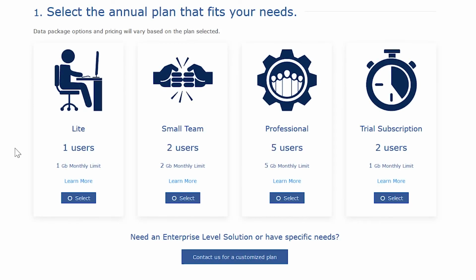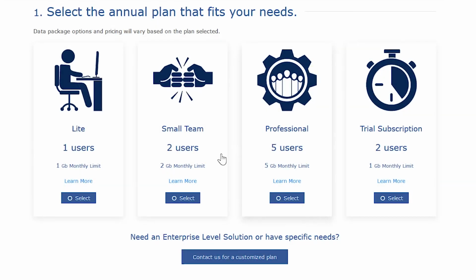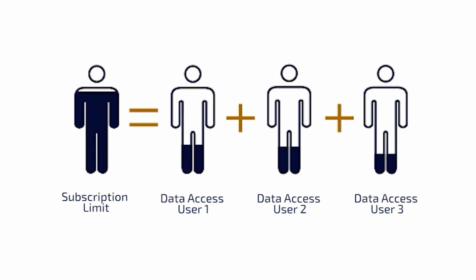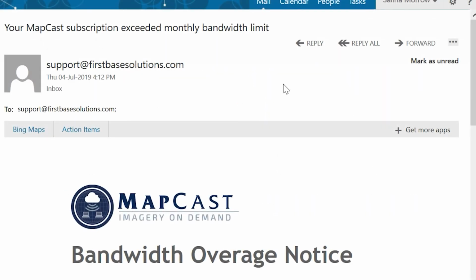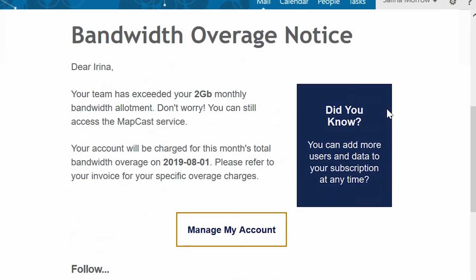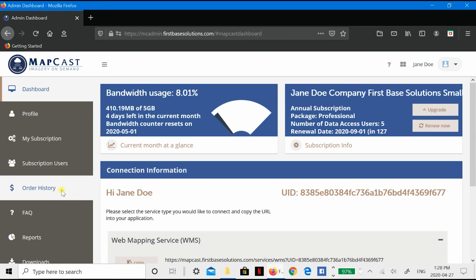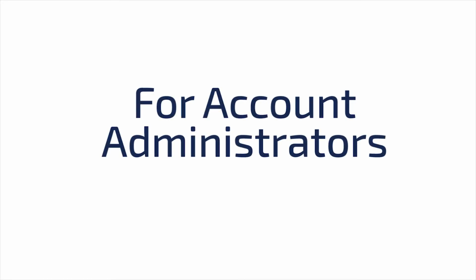MapCast is flexible. The plan you subscribe to gives your team ample bandwidth based on average use per person, but anyone you give your subscription details to can share access to the data, up to the monthly bandwidth allotment. In months where your team's combined bandwidth usage is above the monthly limit, you'll be topped up automatically, so you'll never run out in the middle of an important project. Bandwidth overages, when they occur, are billed on a month-by-month basis.